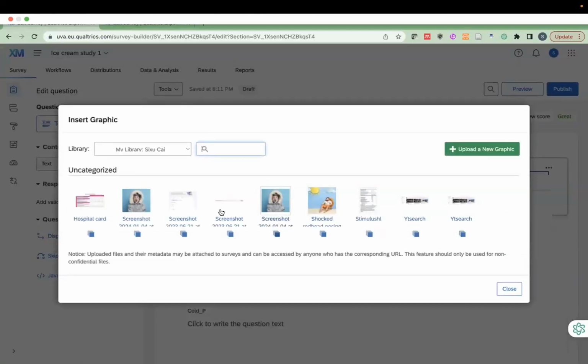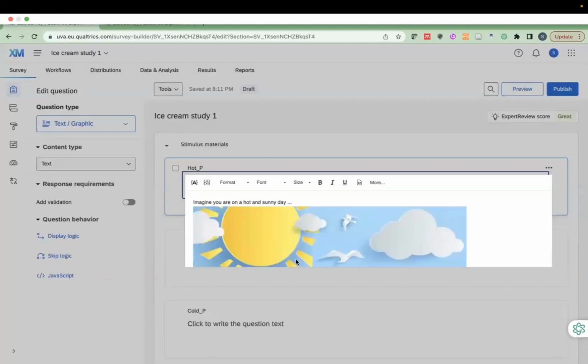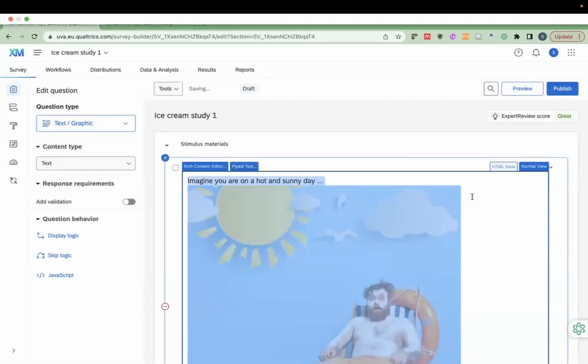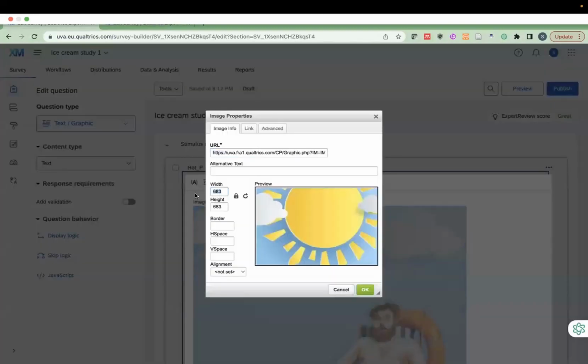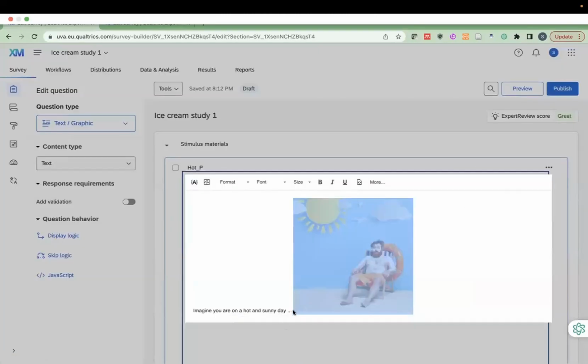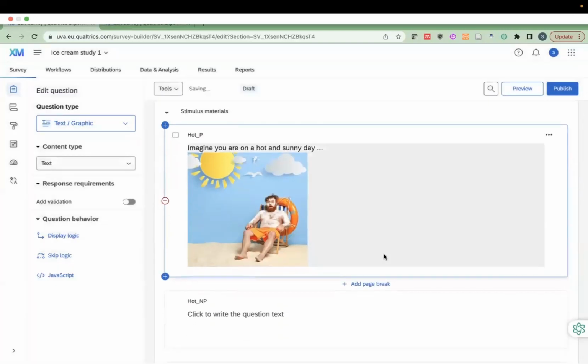I have already uploaded the pictures, so I will click this. And now you see the picture is too big to load. I'm gonna change the size of it. Double click. 300 would actually be good enough. And I want it to be displayed in the next line. So this will be our first condition, the hot condition with a picture.